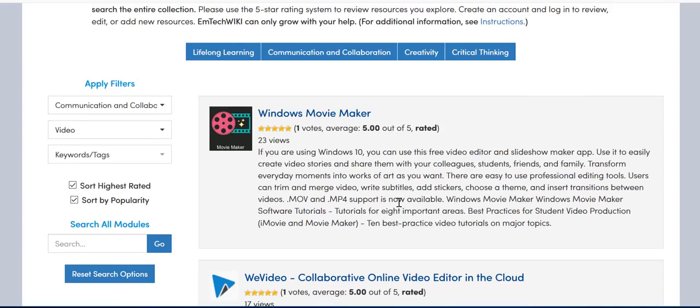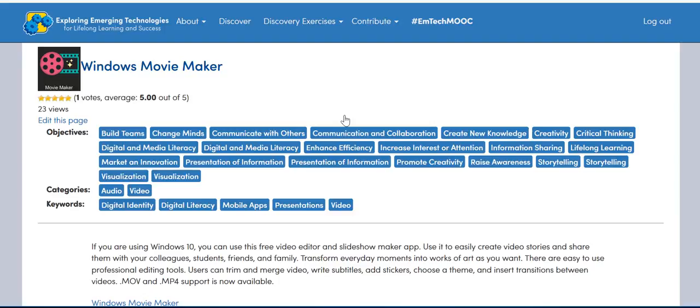If I choose to click on Windows Movie Maker, the next page will give me a quick summary about the tool, as well as tutorials on how to use the software and further literature about the program. It is important to note that all tools will have different information on their landing page, as some tools have more support and further reading than others.